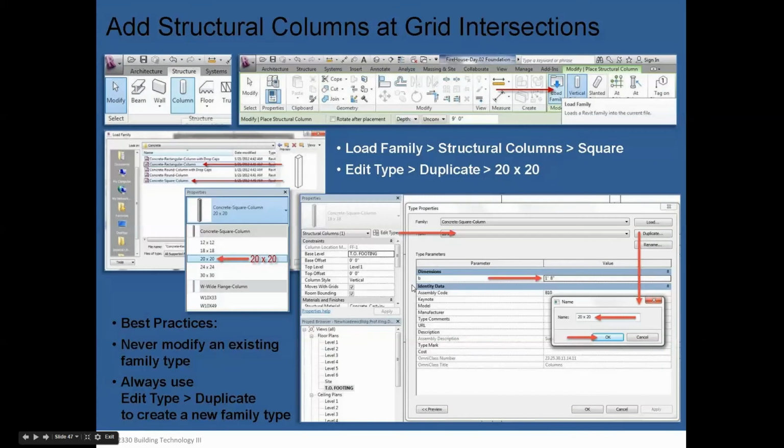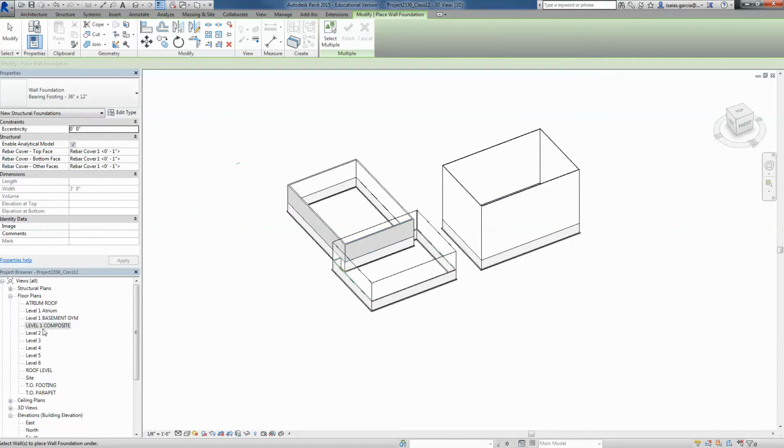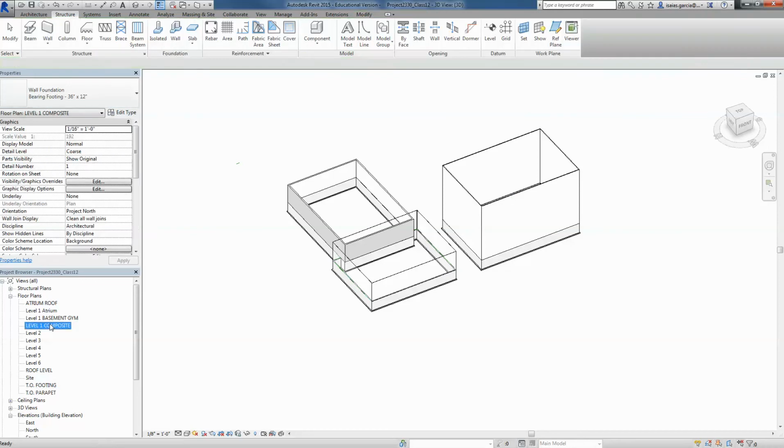Next, let's add structural columns at grid intersections. So we're going to create a new column, or we're going to load. A column is also a family, so we can load columns and load the sizes of columns that we need. So we do a structural column, square, edit type, duplicate, so we get a 20 by 20. So for that, I'm going to go also to level 1.